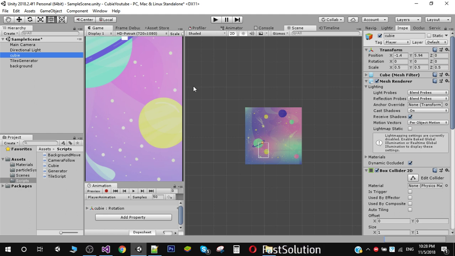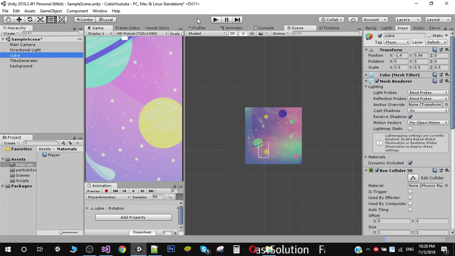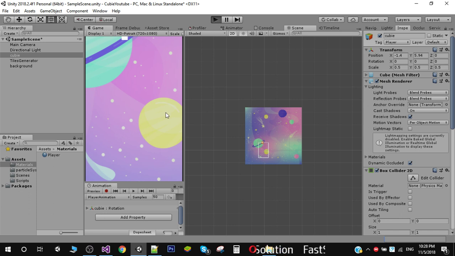And also as you can see that I have changed the material of our player. So you need to create a material here. It is a default material, and I have applied it to my player. Now I am going to play the game.